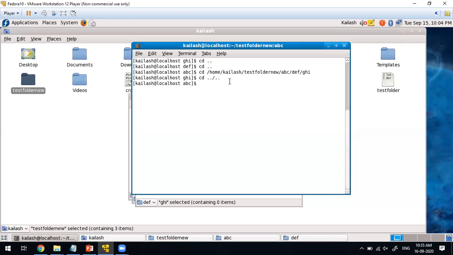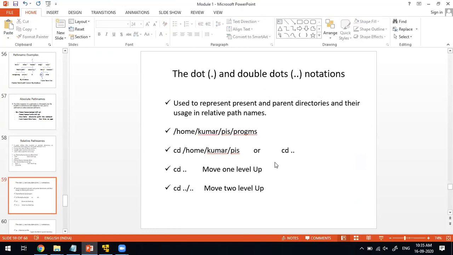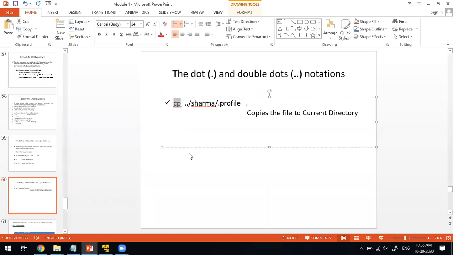It is just moving your present working directory. What I am demonstrating is just the working directories. Now, move one level up or move two levels up, this is okay. What is this single dot? This single dot is, see, CP is the command to perform the copy operation.